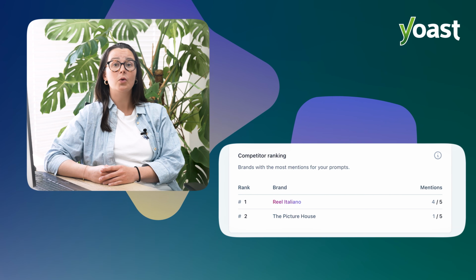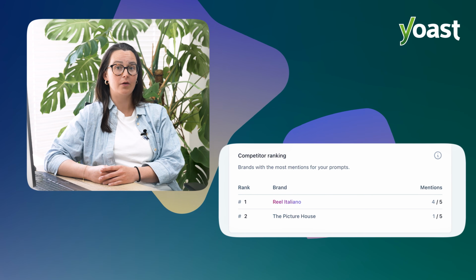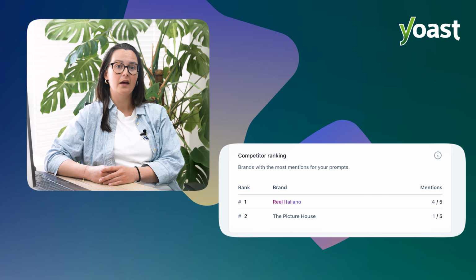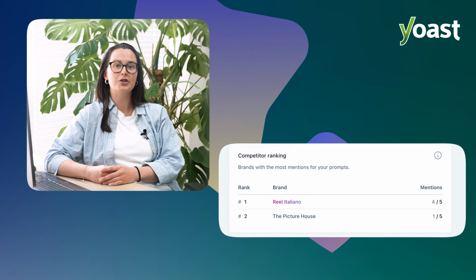Competitor ranking gives you a quick overview of your biggest competitors on the questions used. It also shows your brand's position on this list.